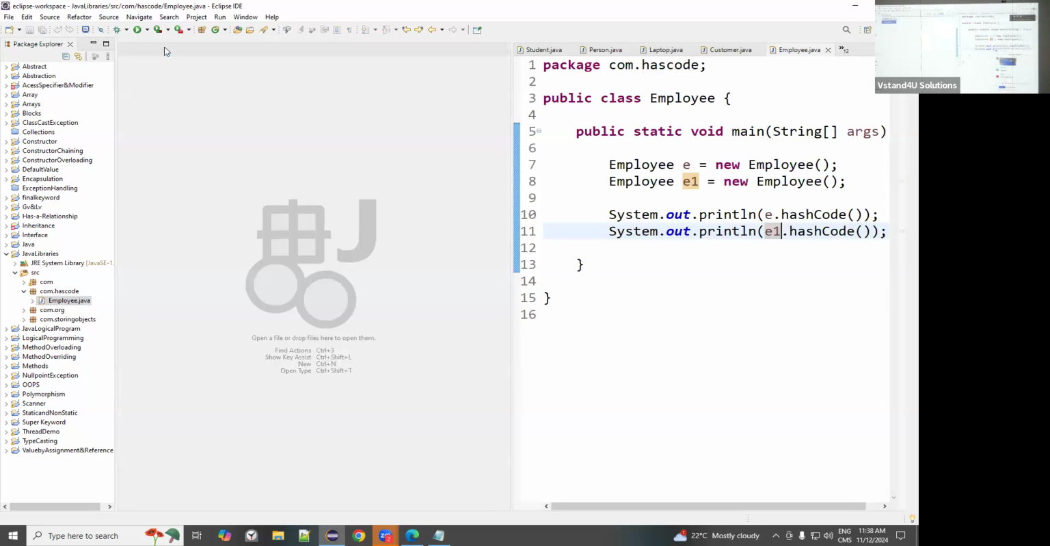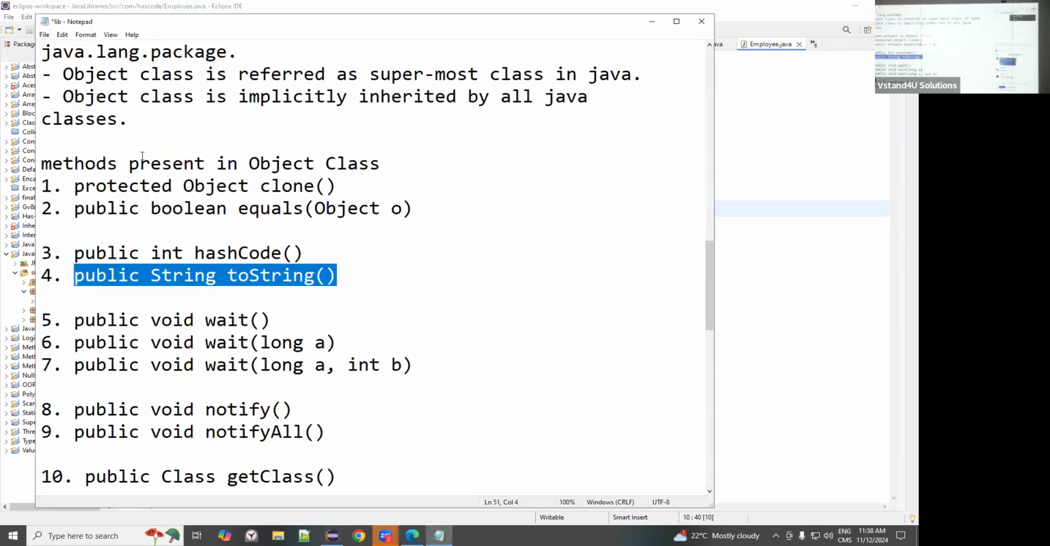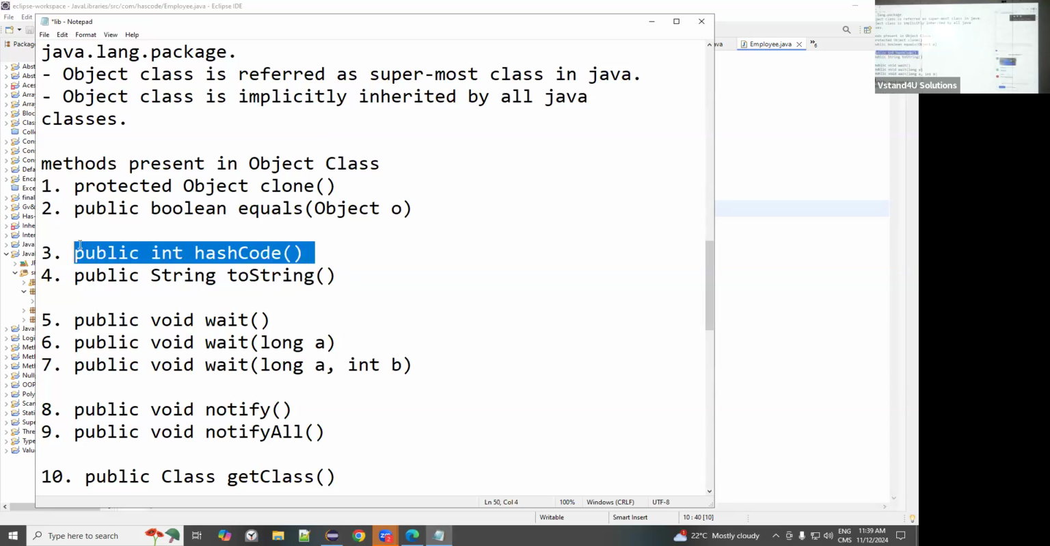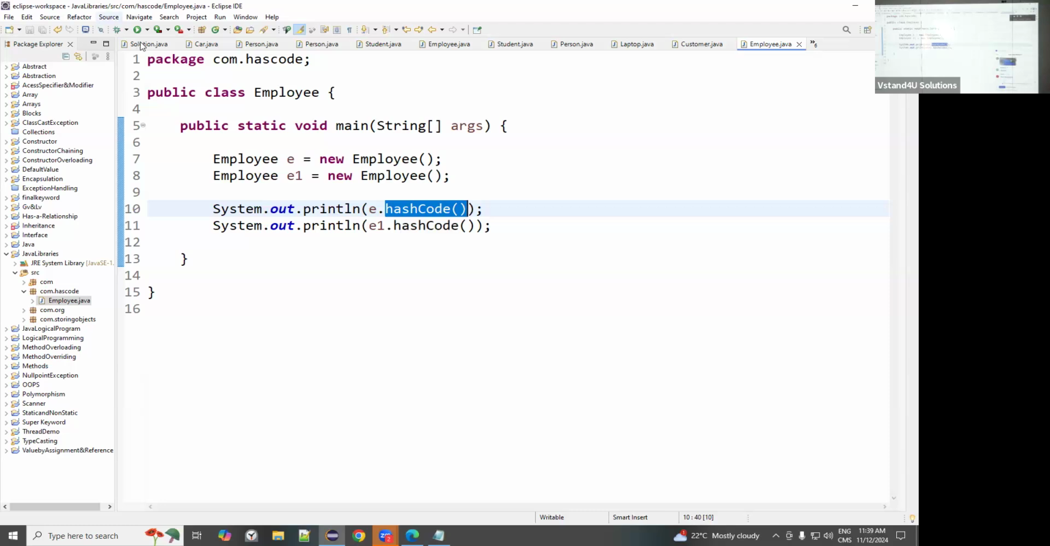If I use the hashCode method, where is this hashCode method present? You forgot. It is present in the Object class. See, hashCode is present in the Object class. Hash code is nothing but a unique representation name.